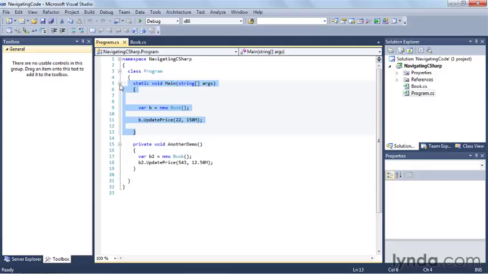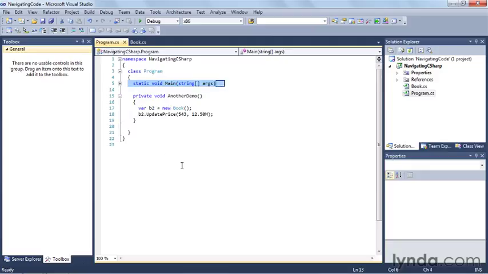So I can click on this minus sign here and collapse that down temporarily so I don't have to look at the code that's inside that section. You might notice there's 3 dots over here. If I hover over those 3 dots, I'll get a preview of what's inside there, so I don't have to open it up just to look at the code that's in there.